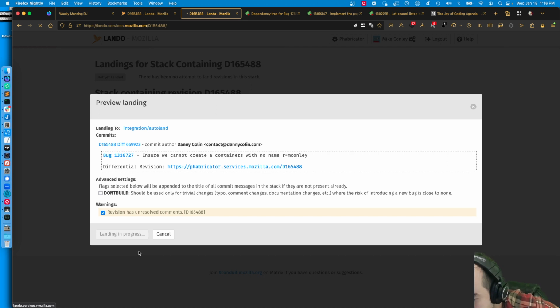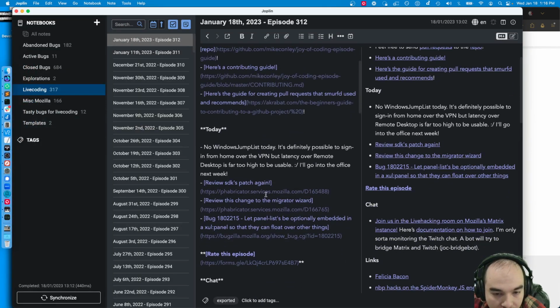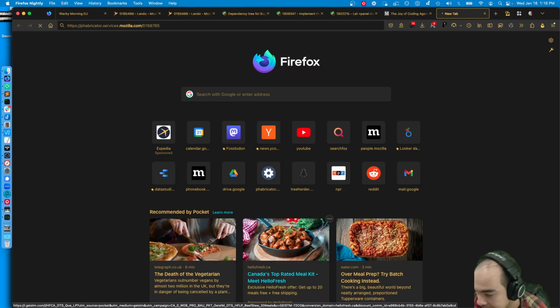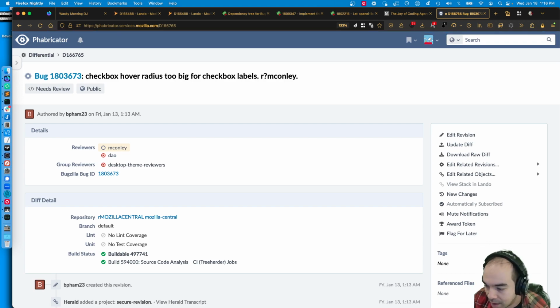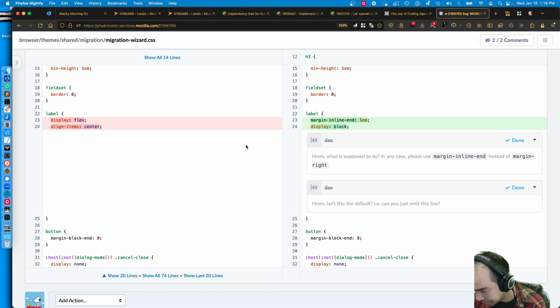I see Ray7 is typing. What's up, Ray? Okay, so that is now queued for landing. Great job, Danny Coleman. I want to review something else. So this is a patch from a student that we're working with from Cal State LA, who is helping us out with some migration wizard stuff.